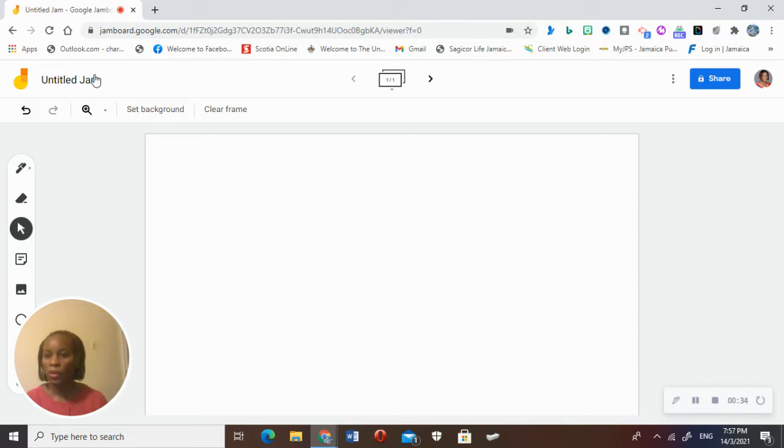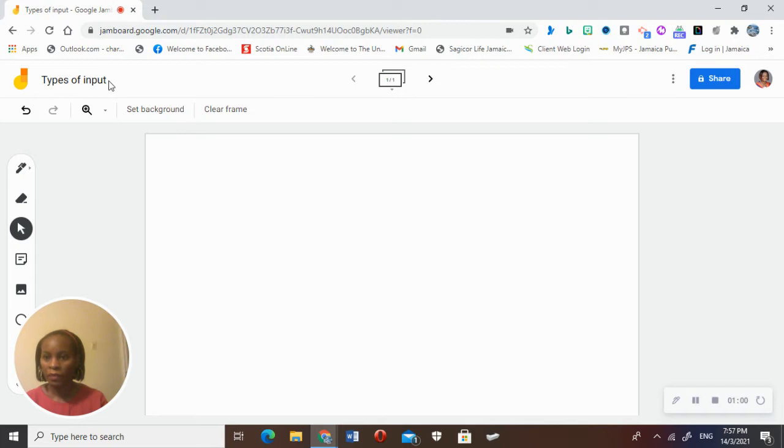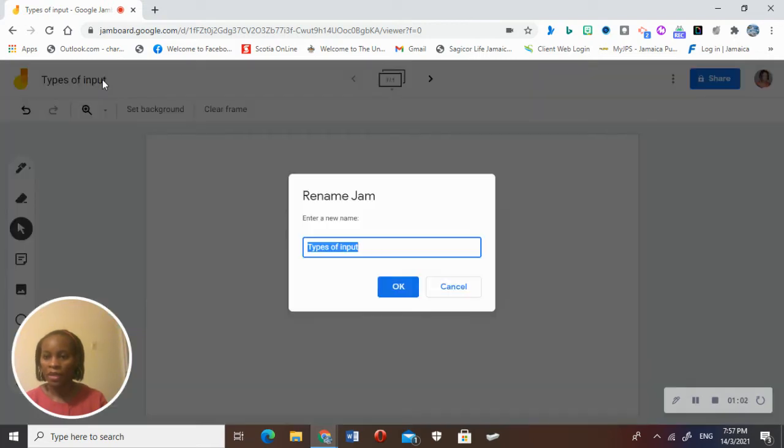Now once the Jamboard opens, the first thing you'll do is to give the Jamboard a name. For today's demonstration, I will be calling it types of input devices. Types of input devices will be my topic, the topic of the lesson that the activity will be based on.